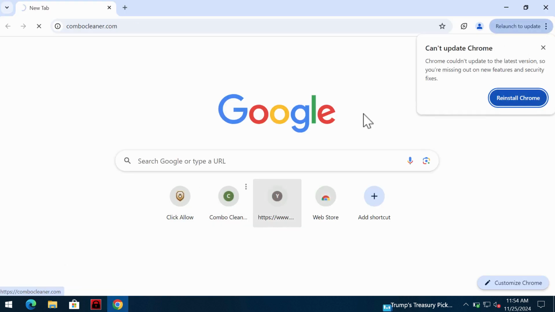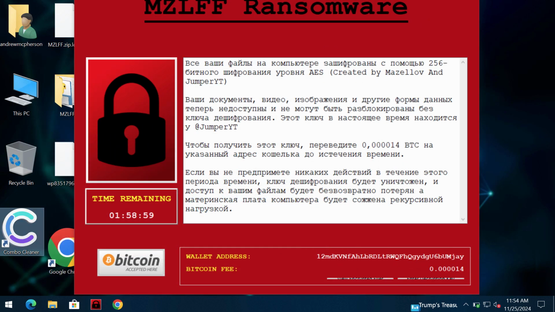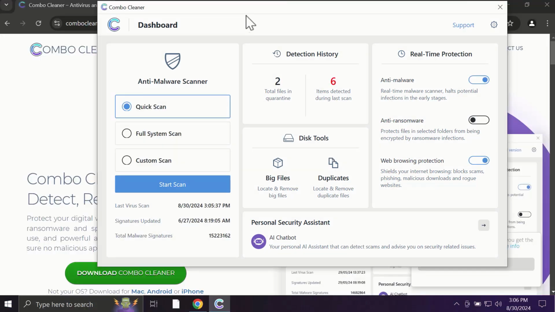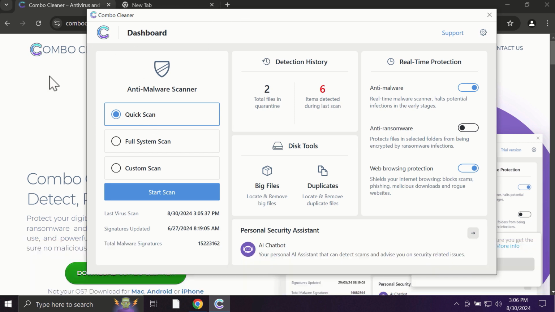To remove the ransomware, I recommend you to scan your computer with Combo Cleaner by going to the page combocleaner.com. So download the software, install it, and then start scanning your computer. After you start Combo Cleaner, the application will most likely, first of all, update its anti-malware database, which is truly essential for proper detection and removal of all possible threats that could be on your computer.